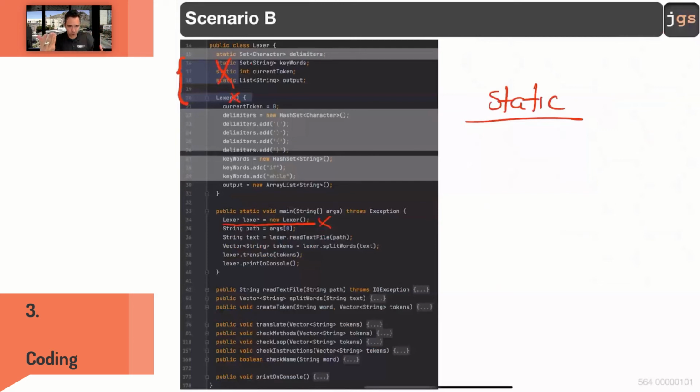You work with objects and attributes. You're going to use a static because you do not want to create objects. Because right now I have both. I have an object lexer, but it has static variables. There is a reason for having static variables with objects. But again, in this particular scenario, you are overcomplicating the solution.